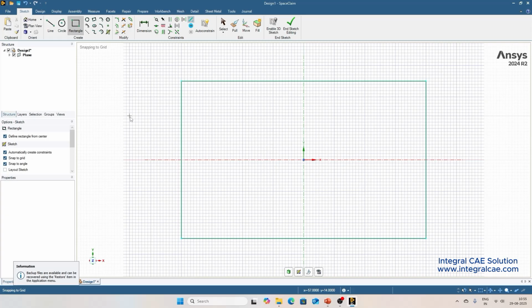Please remember here that the enter key will end the sketch. Hence you should use the tab option first to switch to different edges for dimensions before hitting the enter key. Once the rectangle is created, you can see the sketch information in the structure tree. This is our current sketch and it has 4 lines as we have drawn.